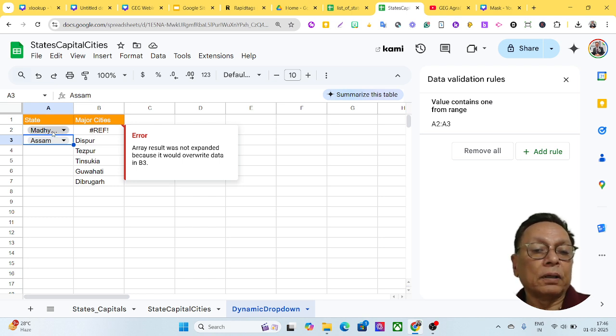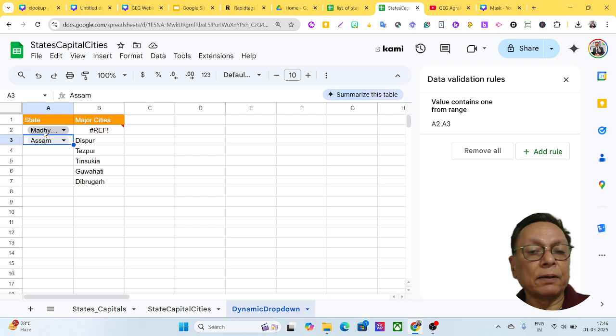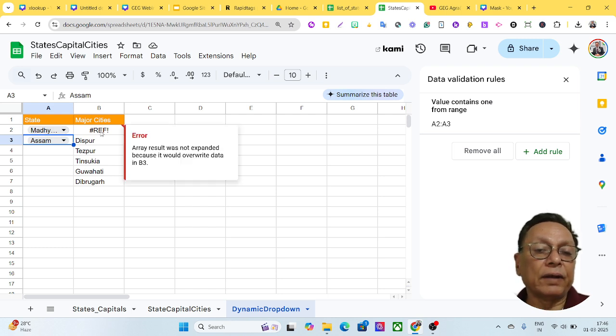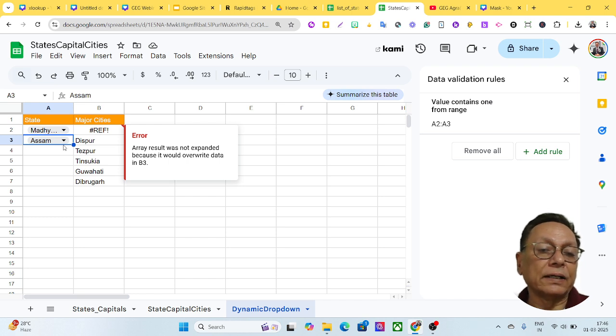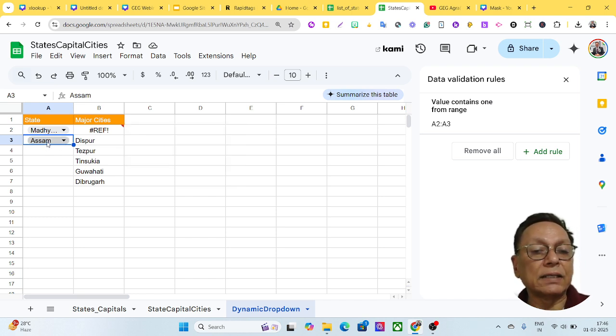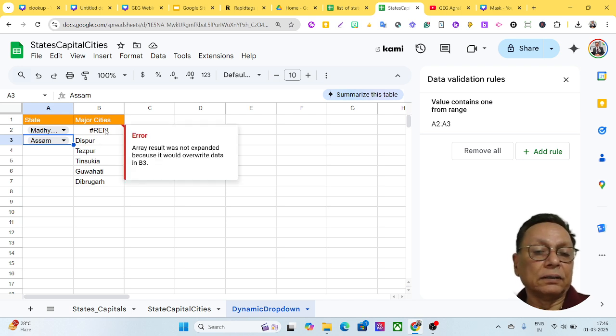Why? Because here this is Madhya Pradesh, this is one state, and its major cities are reflected in the B column, and since the B column is already having 5 cities, the second state, when I select it, cannot extend the data, and that is why it is giving the error. So how to overcome this error? For that, I'll use a different function, which is the transpose function. It means I'll switch the rows to columns and columns to rows.